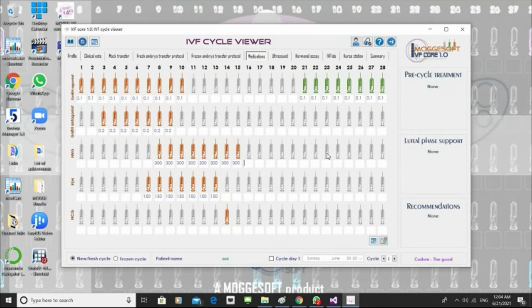So you can choose this one and click once, it turns red, twice it turns green, and one more time it turns gray. And you can always write the dose under each of these injections. So this is one of the things you can do.